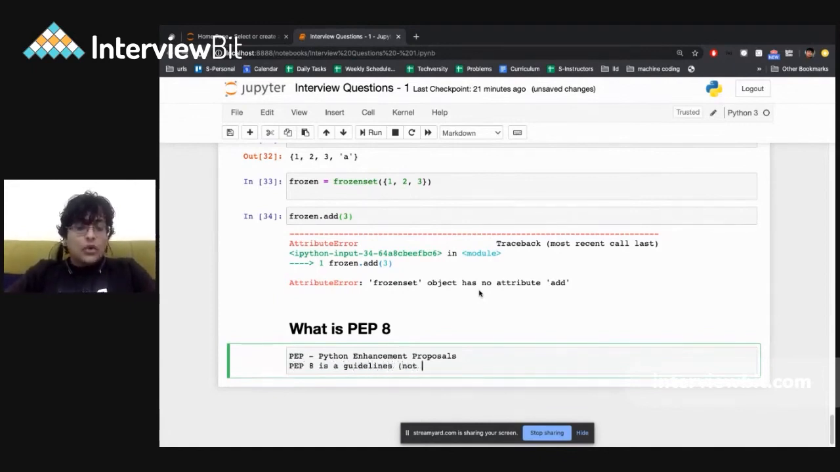So once again, these are not rules. PEP 8 does not give you rules. It gives you a good set of guidelines that you should follow to make sure that your Python code looks good and is formatted properly. Right? That is what PEP 8 is.